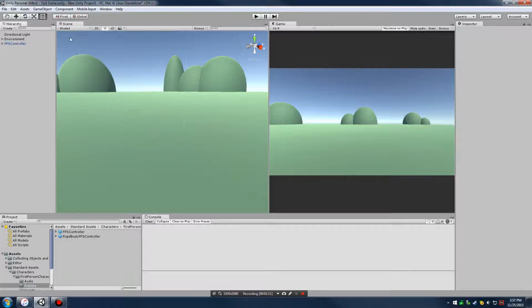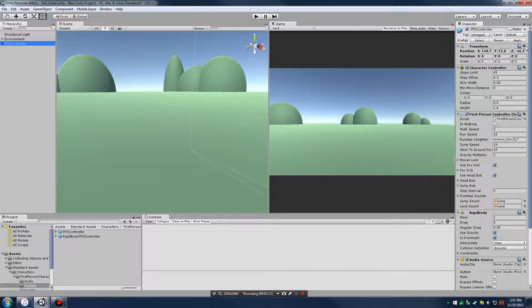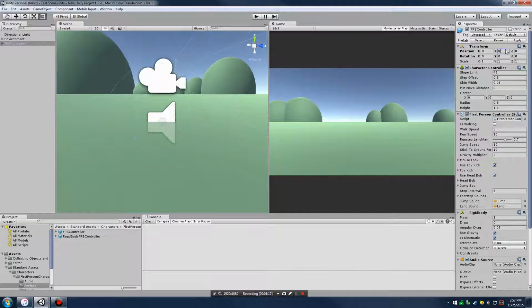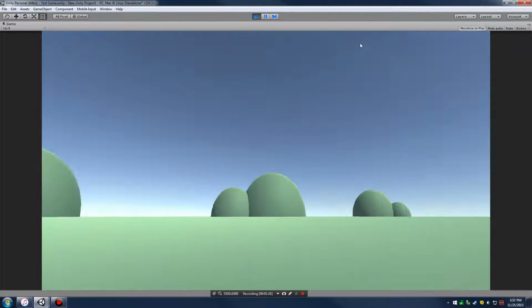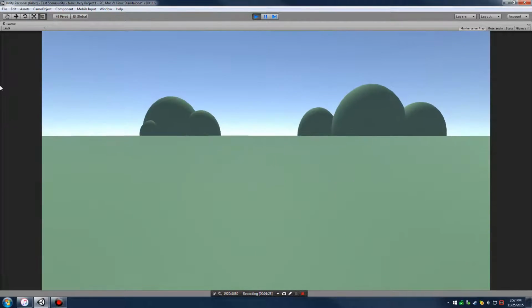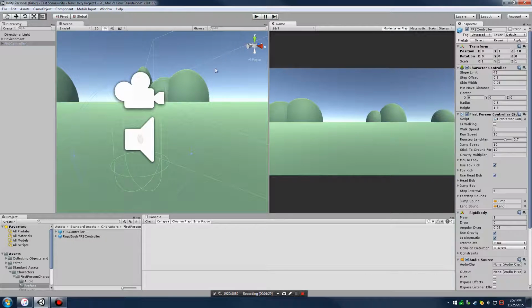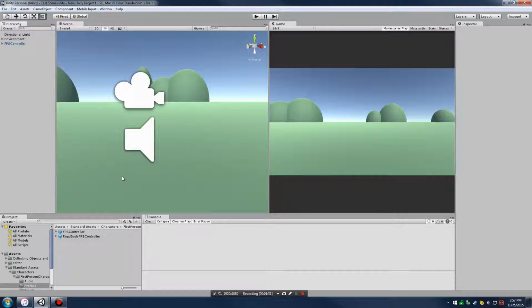I'm going to delete the previous camera and reset the transforms of my first person controller. I'm going to update its height and bring it back about 10 units in my game scene. So now when I press play, I have first person controls ready to go. All right, so let's go ahead and make our coin collectible.